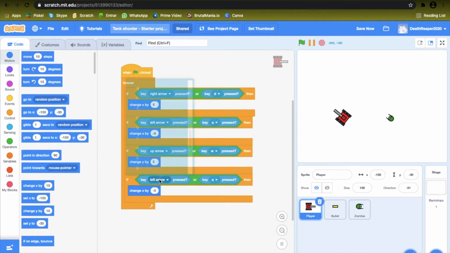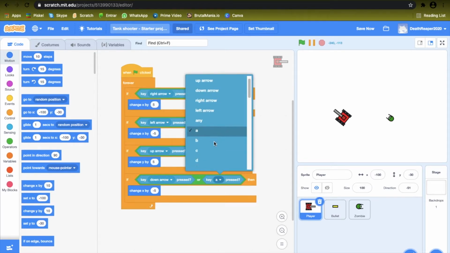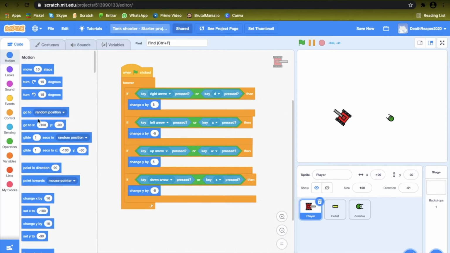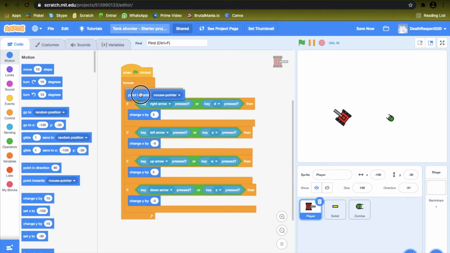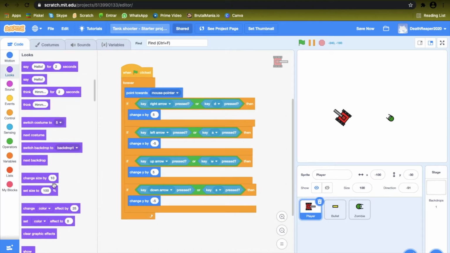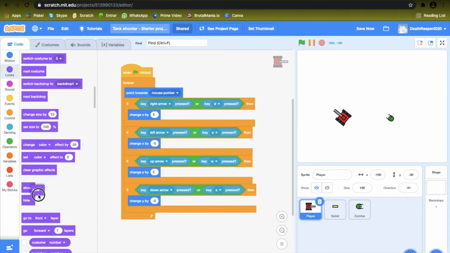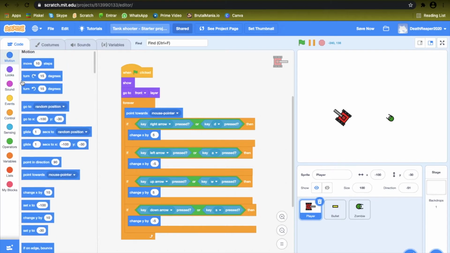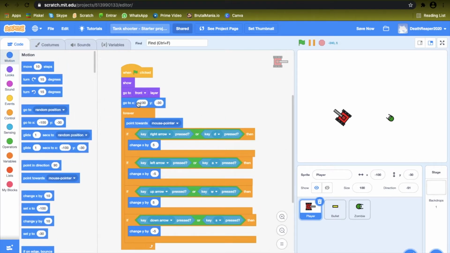And if down arrow key pressed or S key pressed, change Y by -5. You also want to point towards mouse pointer and show, go to front layer, and go to 0 0.